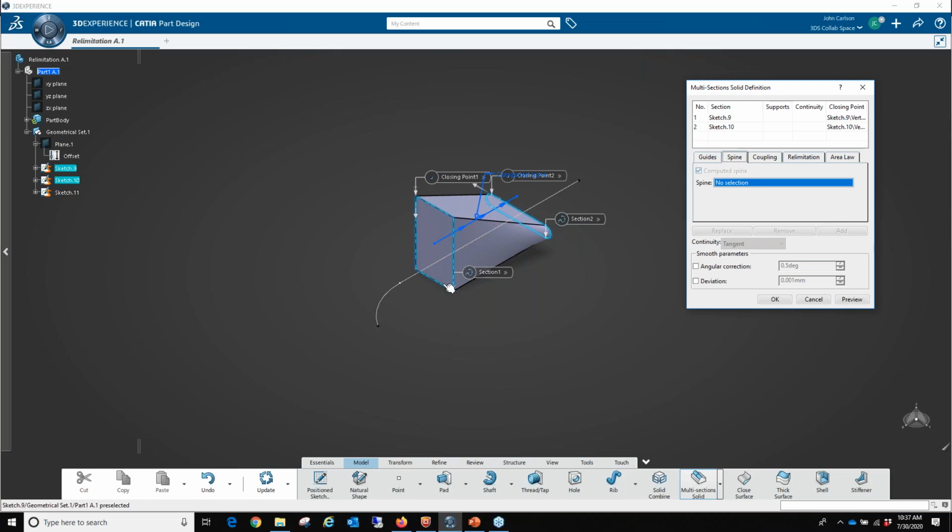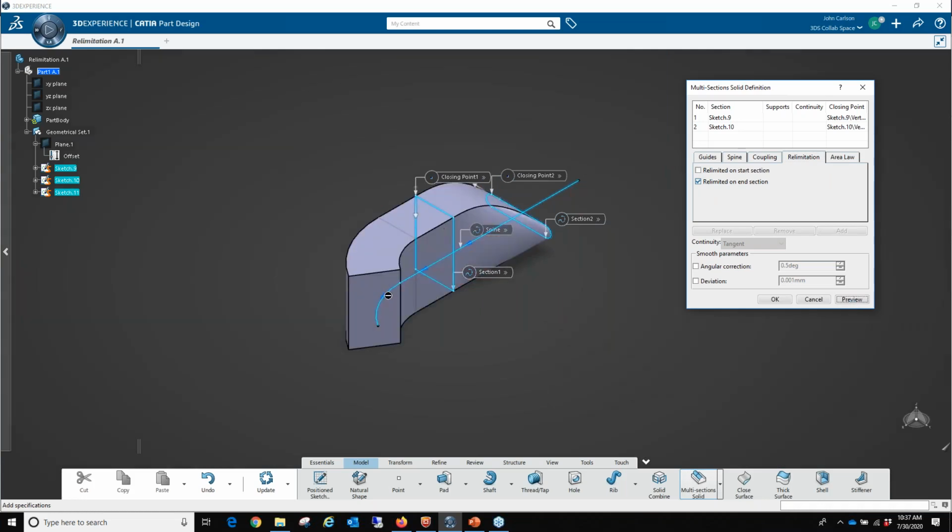Now this curve goes way past these. So once I've added that in as a spine, this is where I can come over and use my relimitation. I don't want to be relimited on the start. If I turn that off and re-preview, notice how it goes through and extends this all the way to the end of that spine curve.